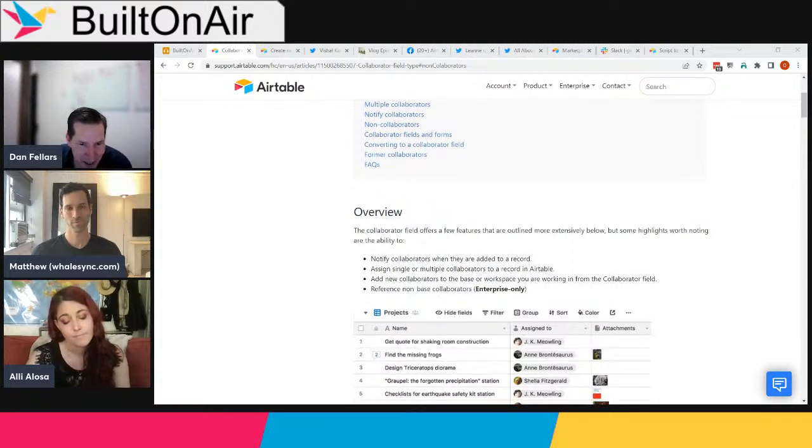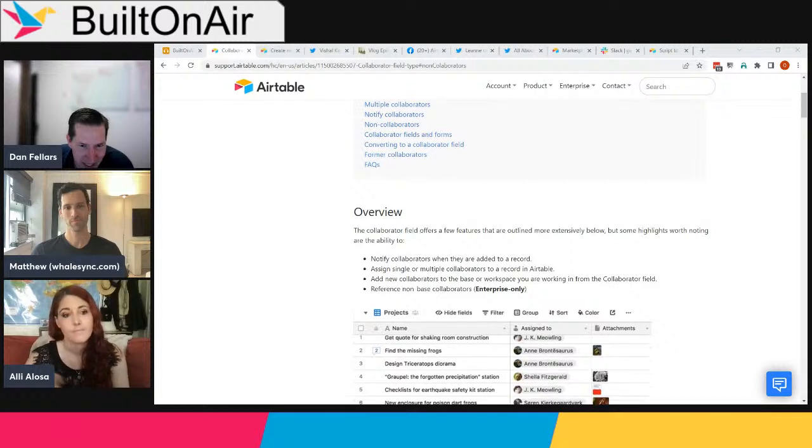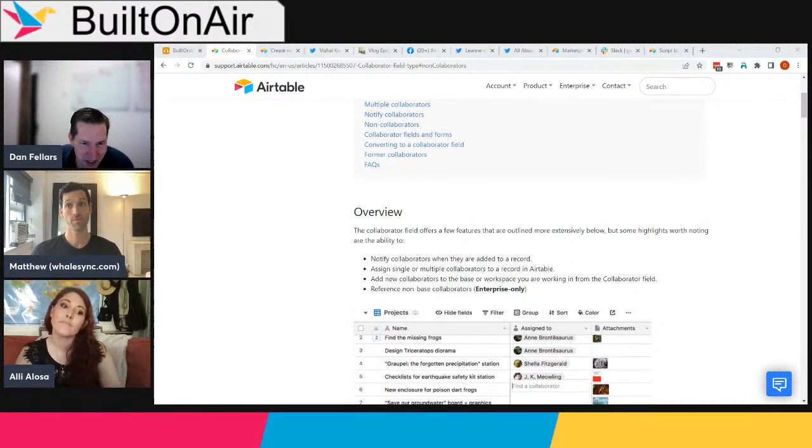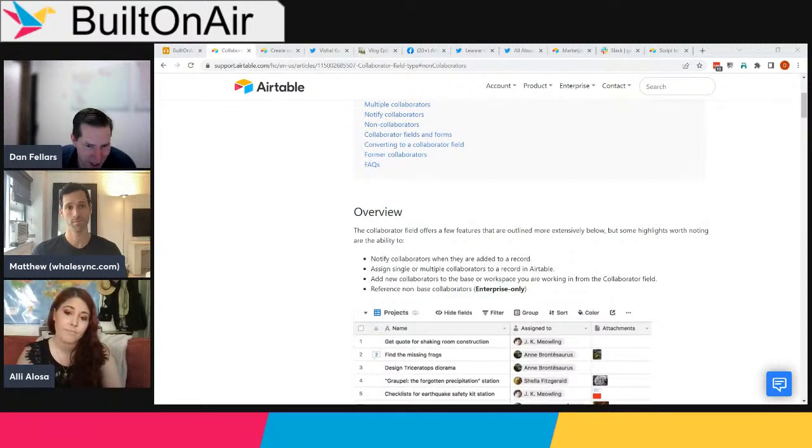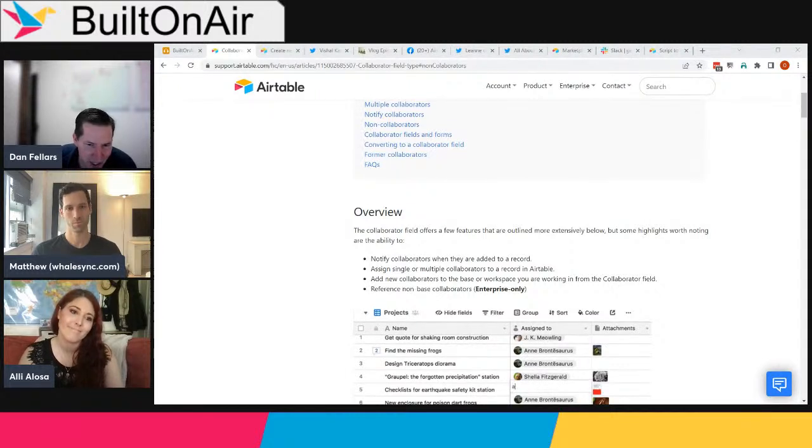So if you're on enterprise, that's a cool feature to have. Hopefully, maybe down the road, they'll make this available to non-enterprise accounts. But that does really change how you could use that collaborator field. Honestly, I usually avoid collaborator fields just because of that issue, where I usually will just use another table.